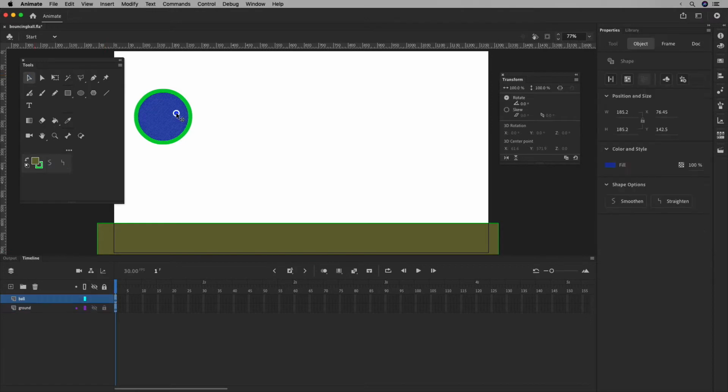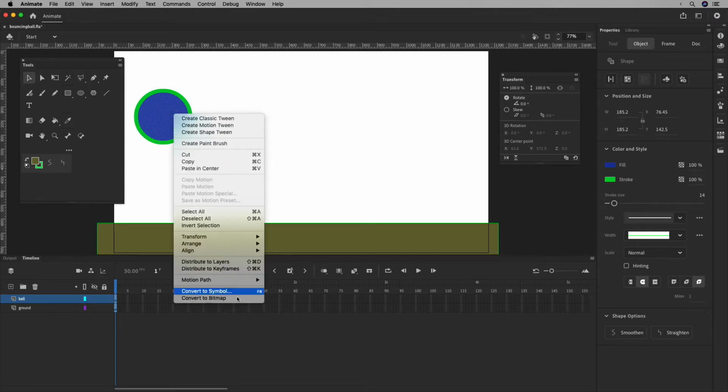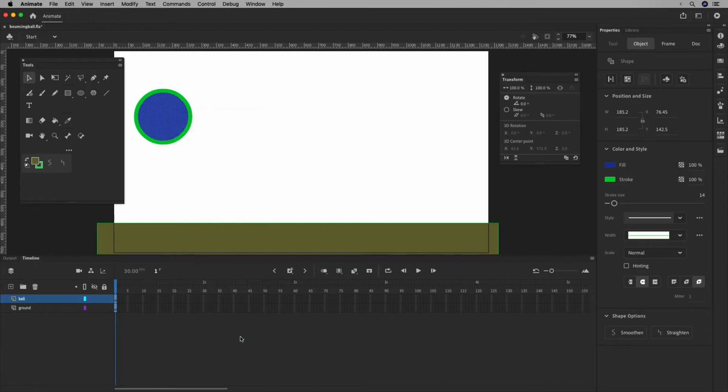So the first thing I'm going to do is grab this. I need to convert it to a symbol. Now I can do that in one of two ways. When I create it as an animation, it's going to convert it naturally, and I'll show you that. The other way is you could right click and go down to convert to symbol, and then it'll convert it to a symbol. But I'm going to go through the steps of not doing that first, right? So there's a couple different ways to work.